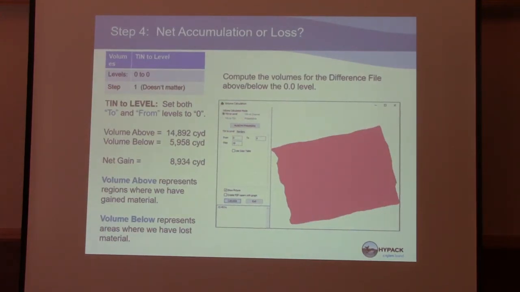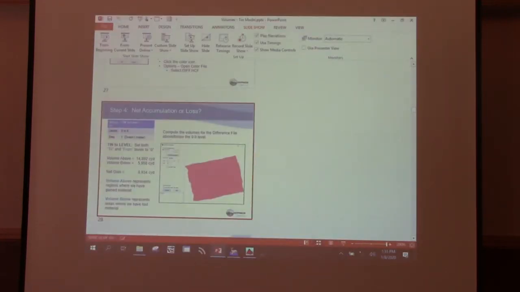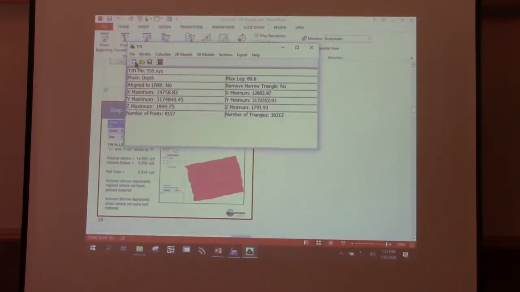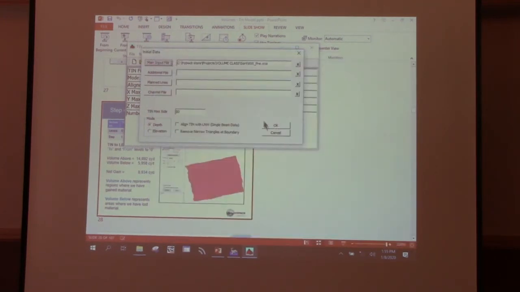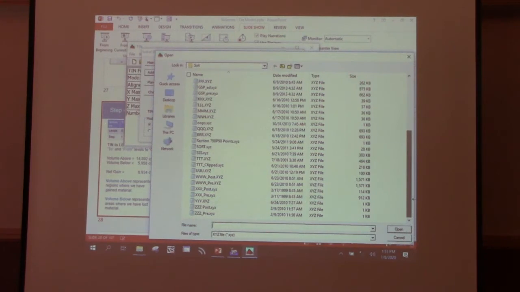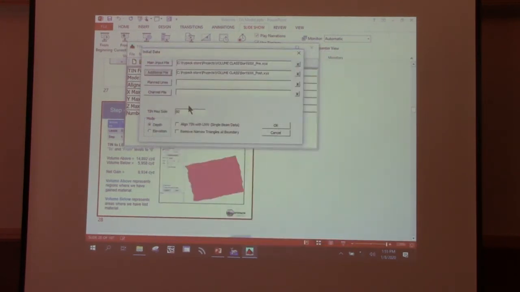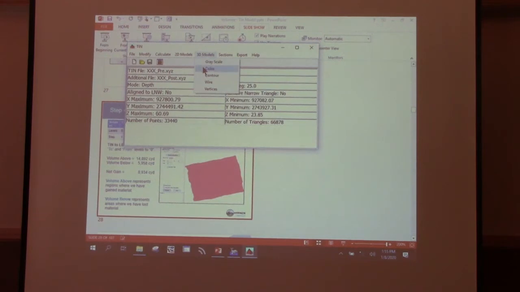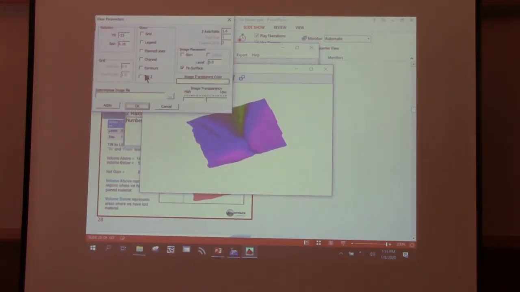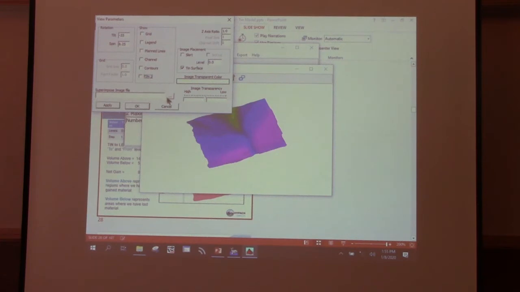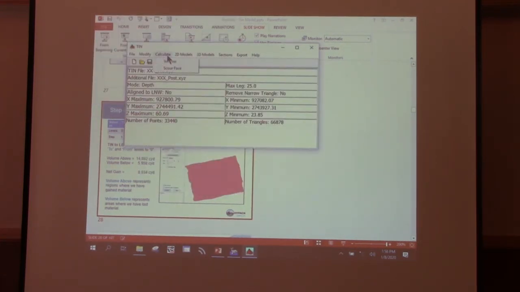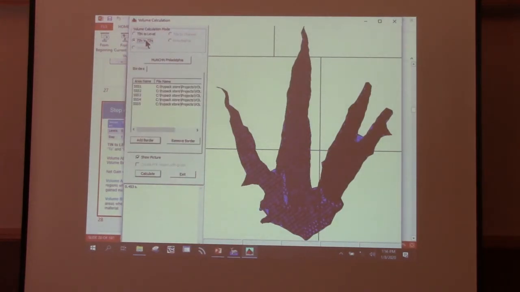Net accumulation or loss. You can calculate the volume differences, and let's go through. We'll select the X pre, X post, check what the second TIN looks like. You can see they modified it a little bit. Calculate volume TIN to TIN. Let's remove all these borders.